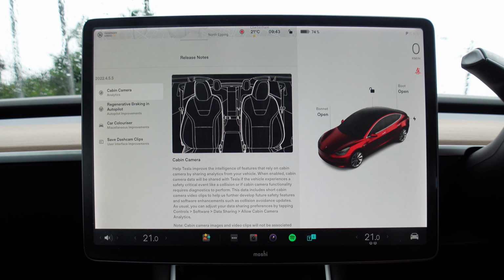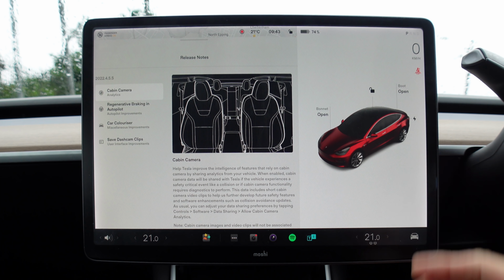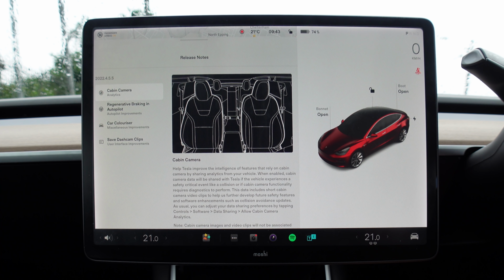Alright everyone, that is the release notes for software update 2022.4.5.5 here in our Tesla Model 3 performance here in Sydney, Australia. Let's go for an Autopilot test drive. See you real soon.